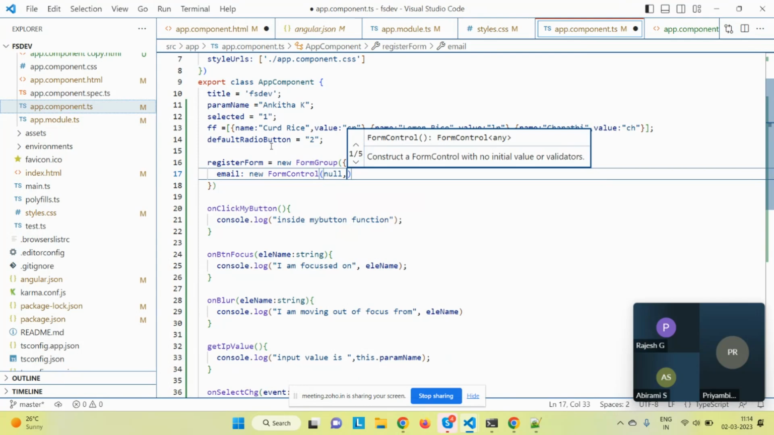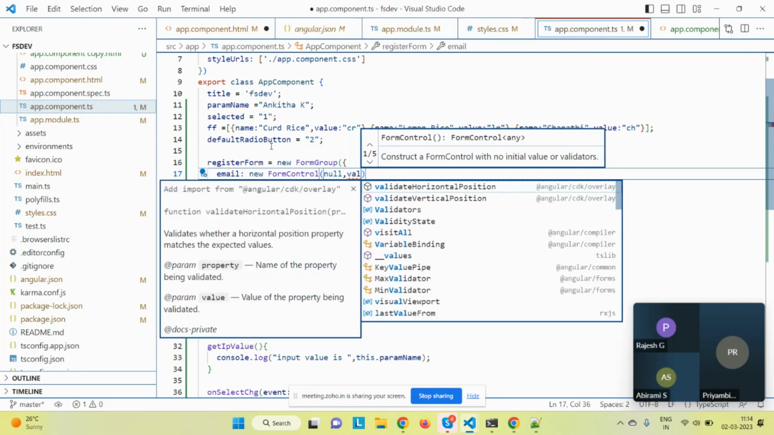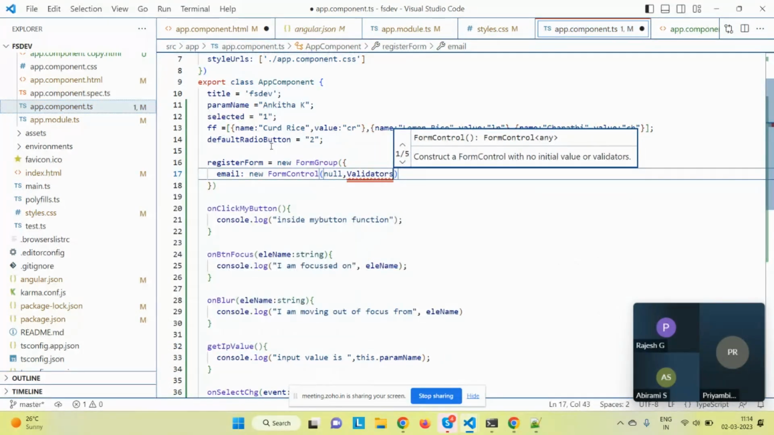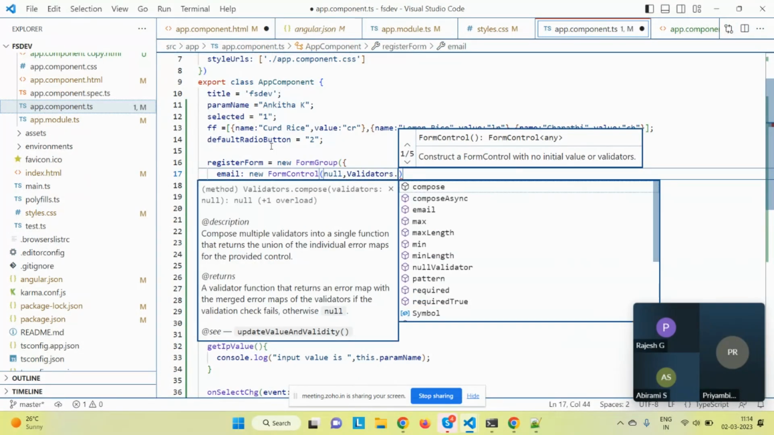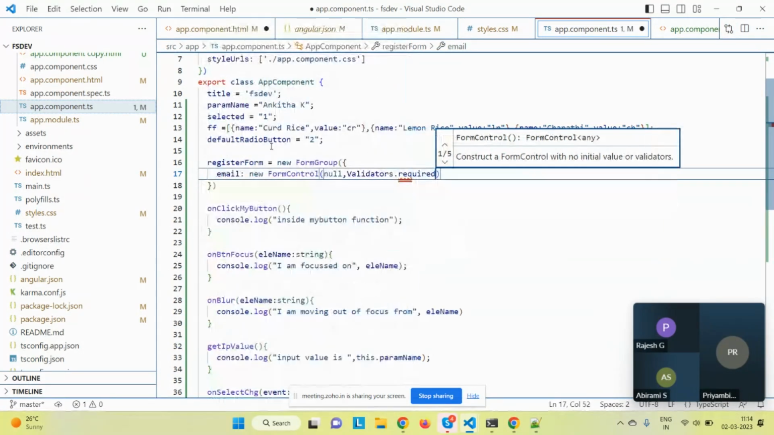What is that? First, it is a mandatory element. I want to show that it is a mandatory element. How do I do that? If you are doing only one validator, then I can use Validators, capital V, dot required. If I have only one validator, in case somebody has not entered any value into the email column, it will show an error. That means this form data, register form data, is invalid.